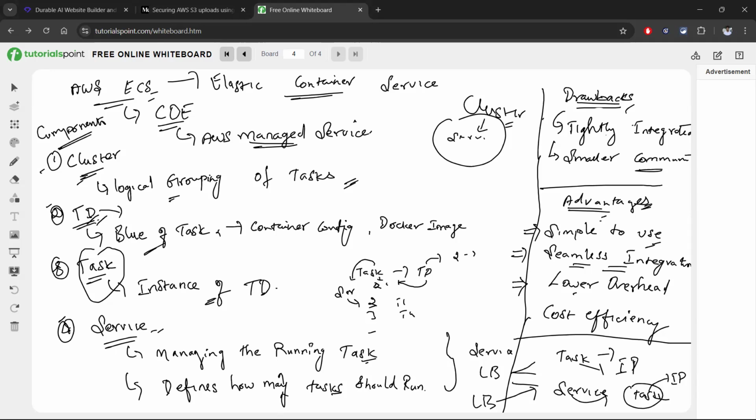Then there is lower overhead, because in Kubernetes we need to take care of a number of services, but here there is no need, because AWS ECS takes care of everything running in the background. And cost efficiency refers to the fact that compared to Kubernetes or EKS, ECS is very low cost. That's why we mention cost efficiency.